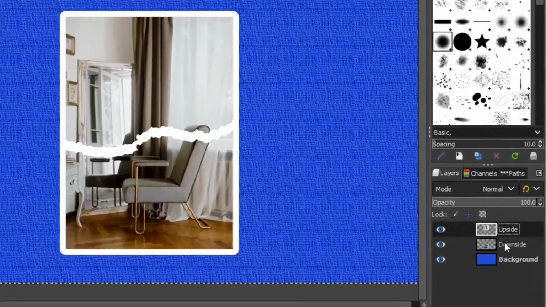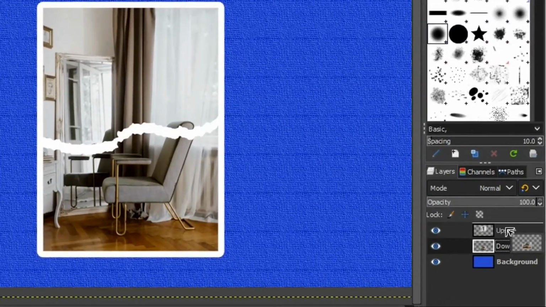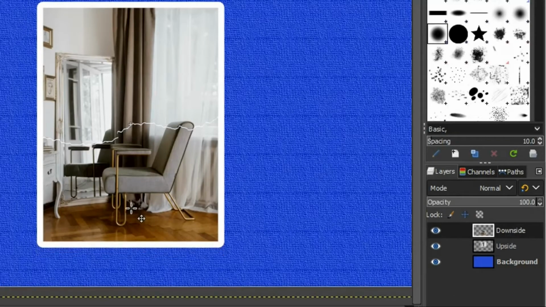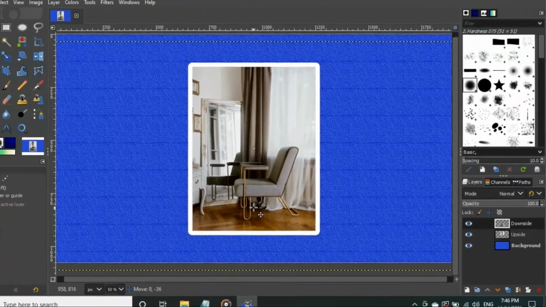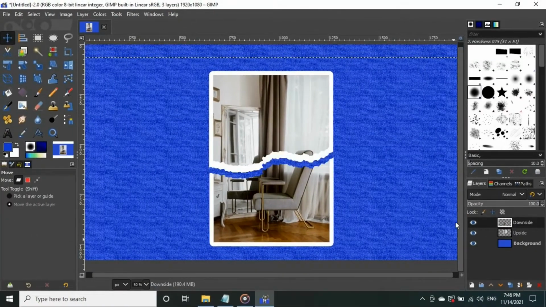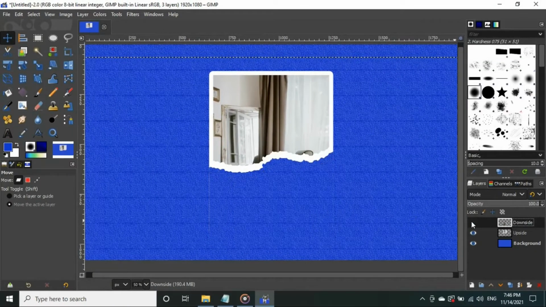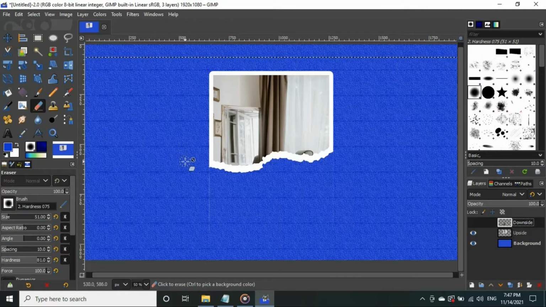Now you can see if we bring the downside layer above the upside layer and drag it near the upside piece, we can join the photo exactly. Now we have to give some finishing effects to our work. But before, we need to get rid of these white lines which are left behind after deleting the extra portion. And to do that, I am going to grab the eraser tool and erase it quickly.